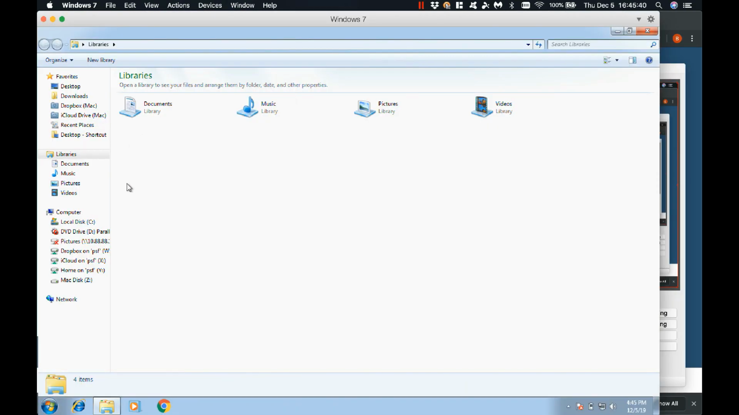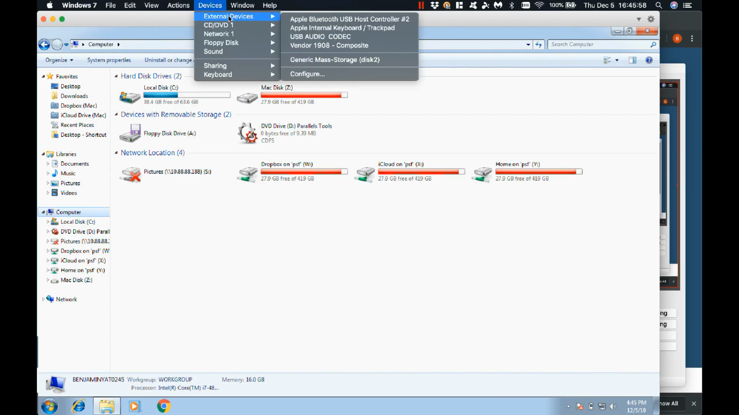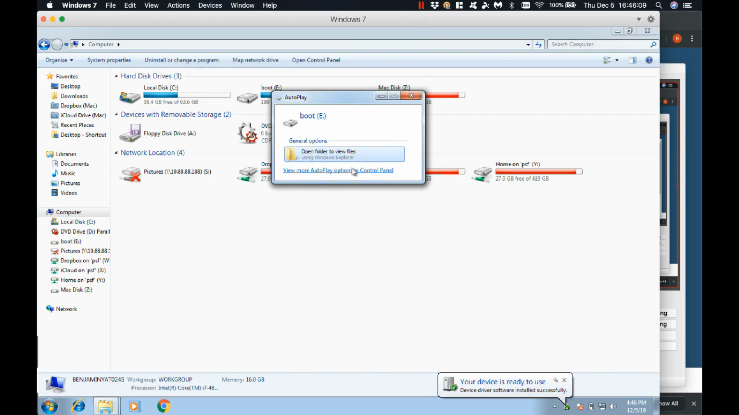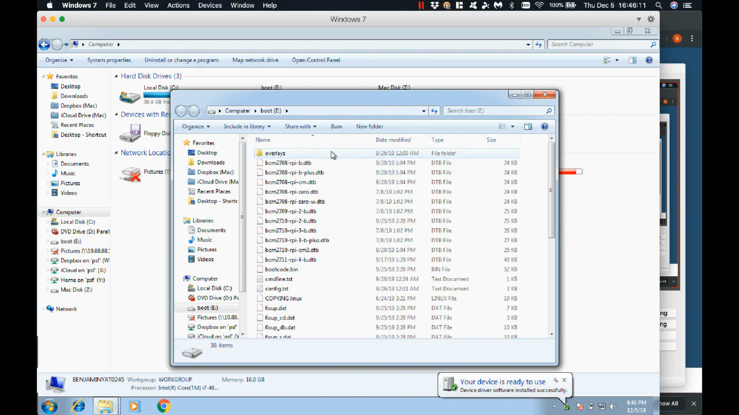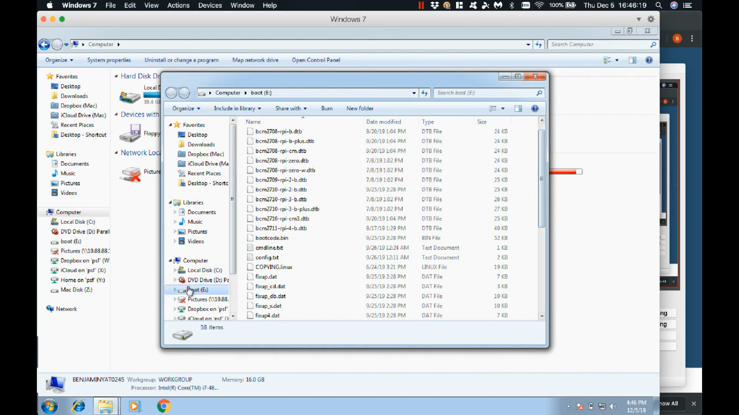All right, so on Windows, just go to your File Explorer, Computer. You should see the USB. I probably don't because I haven't passed it through to the virtual machine. Let's see, generic mass storage. Let's pass that through. Device is ready to use. So here we can open the folder to view files. And this is the boot partition. You want to put it in this boot partition.